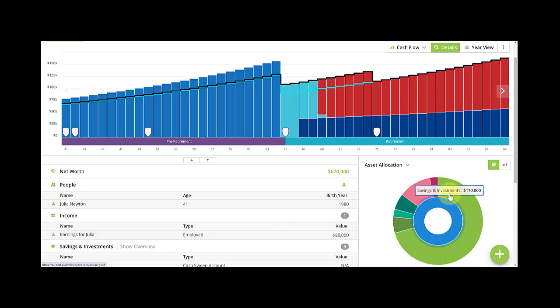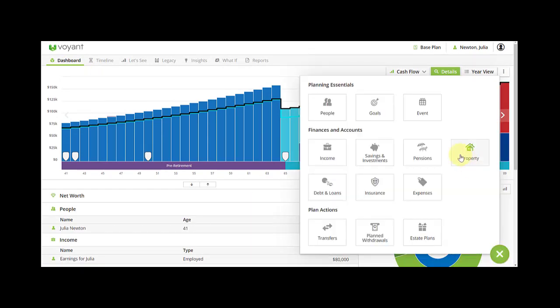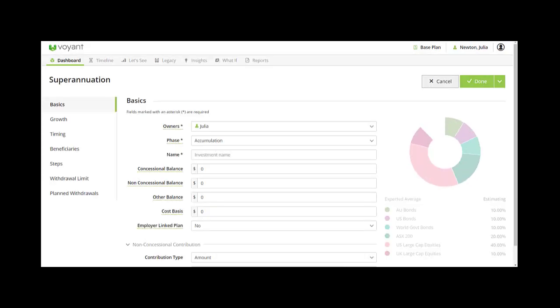To enter the pension into the plan, start in dashboard, go to the plus button bottom right, pensions, superannuation. I'm going to call it Julia's accumulation pension. And these balances here are for money already in the pension. So the concessional balance, that's the taxable component tax element. The non-concessional balance is for the tax-free component, and the other balance for the public sector pension.